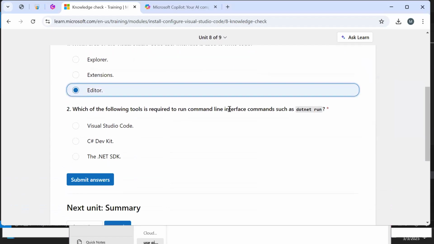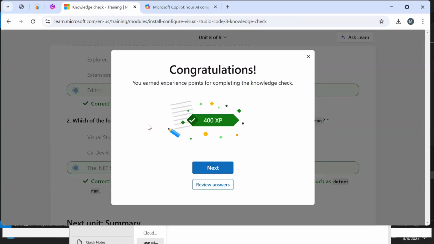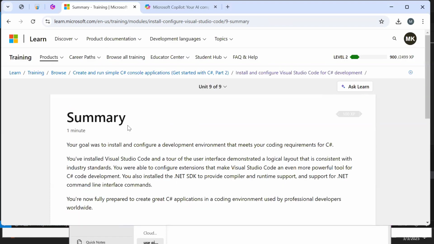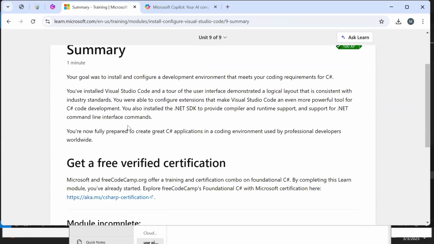Which of the following tools is required to run command line interface commands such as .NET Run? I am not sure. Yes, we are right. Next. So we have done that and we have completed it.